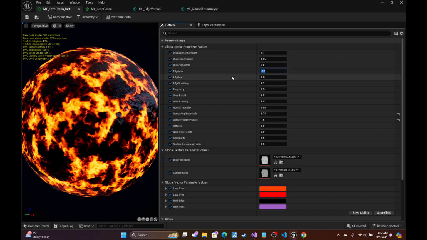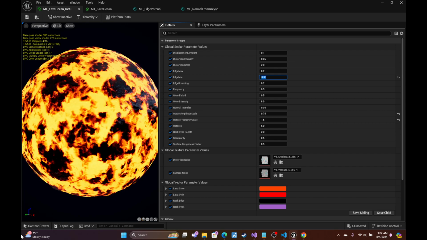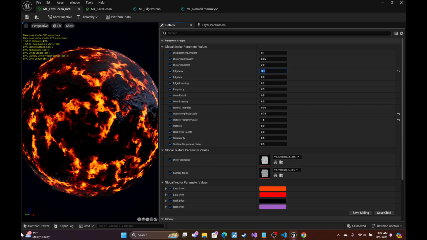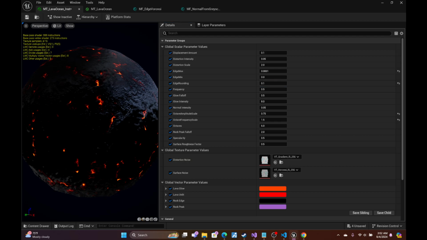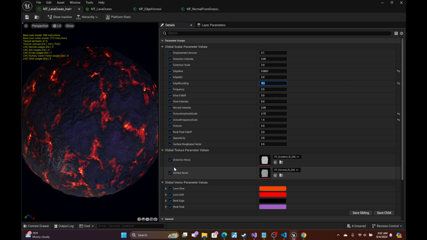Edge min and max determine the width of your edge, with this being the floor and this being the ceiling. If you want smaller cracks, you reduce this number and you get smaller cracks. We reduce it further, we get very small cracks. But remember, edge rounding has an impact on this as well. So like 0.01, 0.01. At a certain point, you're not going to be able to get smaller cracks without changing edge rounding. But as soon as we reduce the edge rounding, you'll see that we do indeed get smaller cracks.